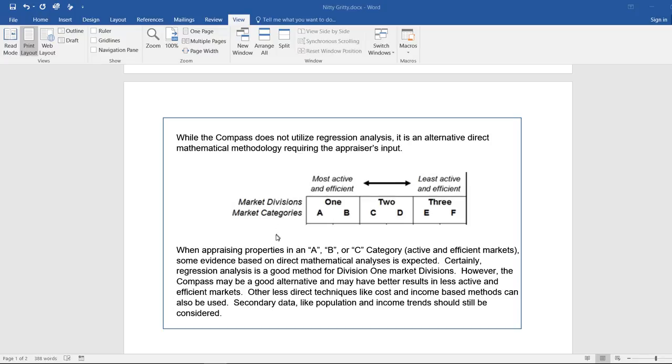Now, in the book, and you may hear me say that in both these videos, the book, and that's the Valuation Analyst. This is a part of a table here that was in that book. And it talks about, to know what due diligence you need to do in extracting your adjustment rates, you first have to know what type of market you're in.